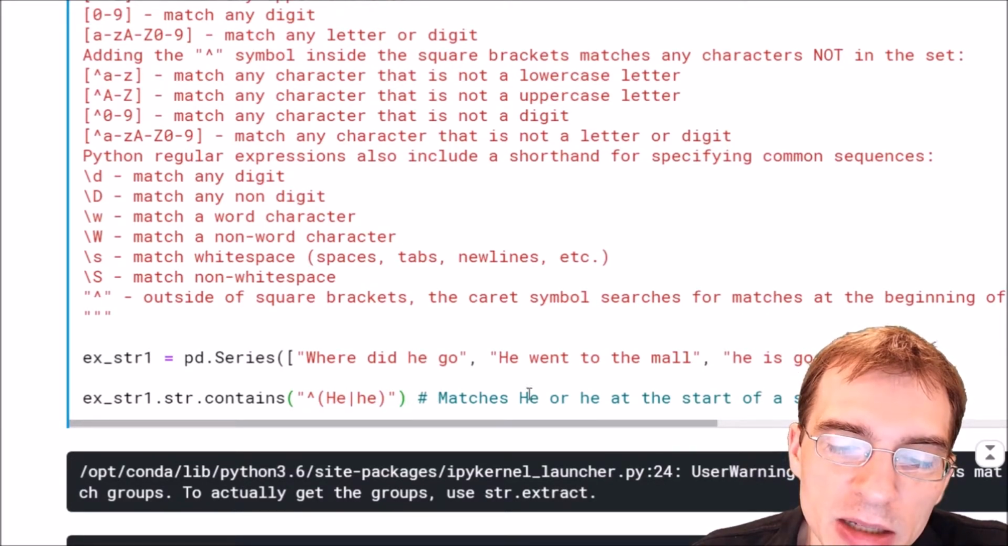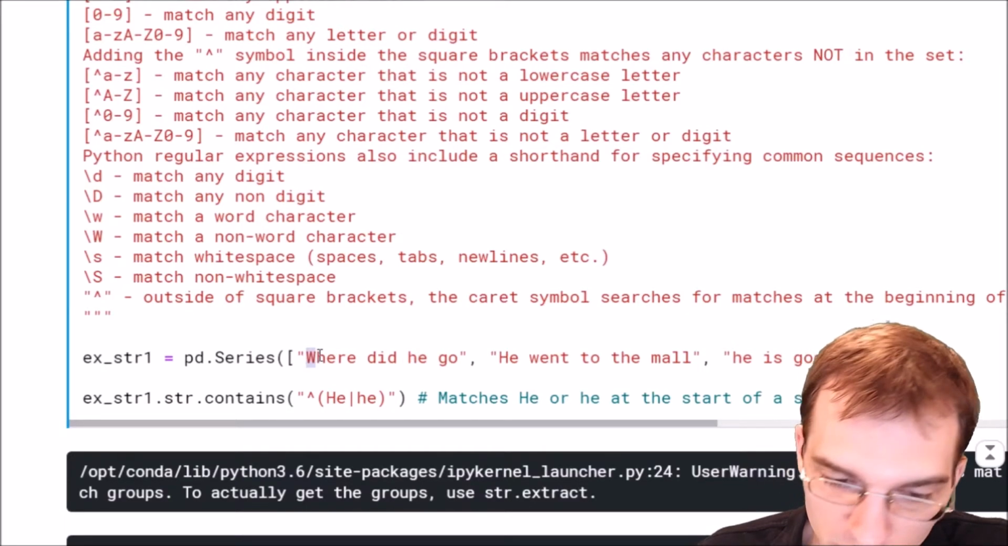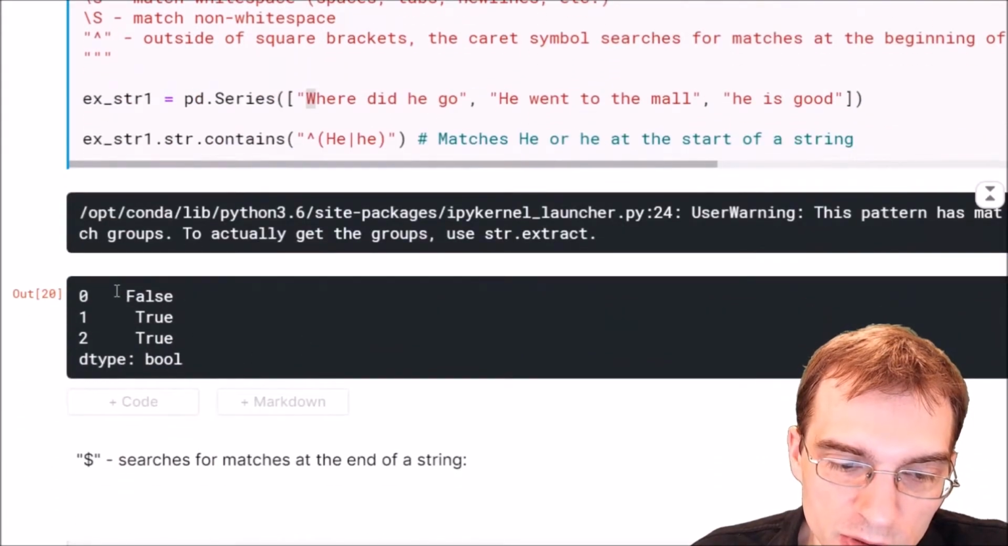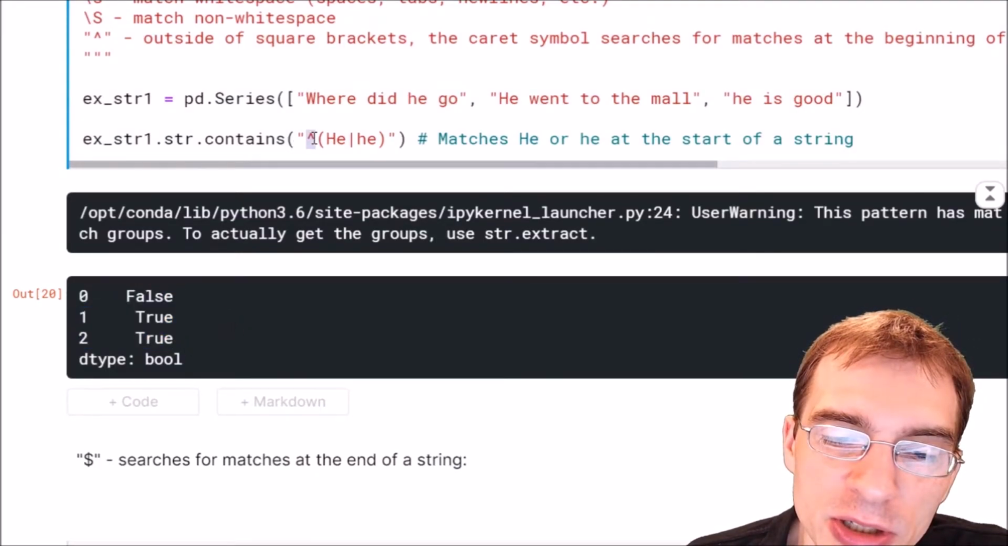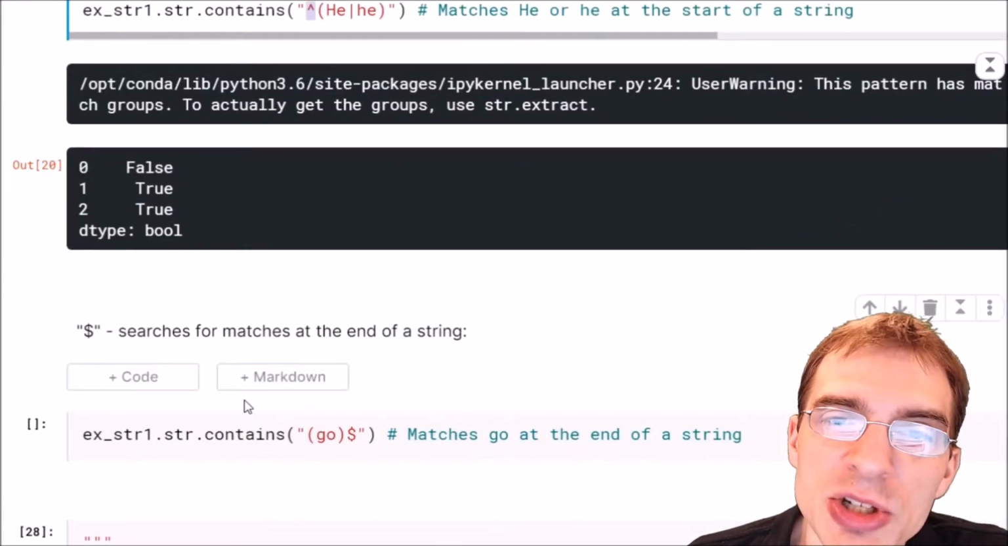So when we run that, it should match the second one and the third one because he occurs at the beginning of both of those. But it will not match the first one, even though he does appear within the string, because it's not occurring at the very beginning. So let's just run that and see that we do get false, true, true there. And the opposite of the caret character in this case is the dollar sign character. That will search for matches at the end of a string.